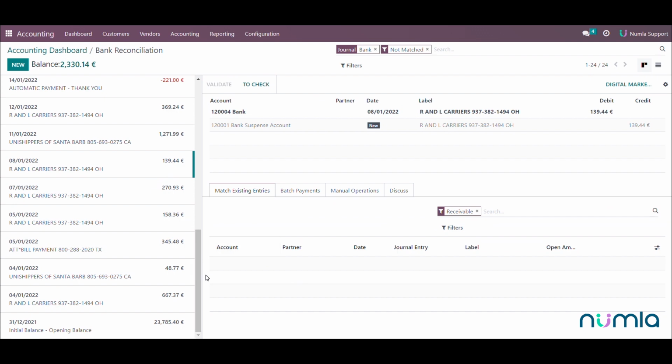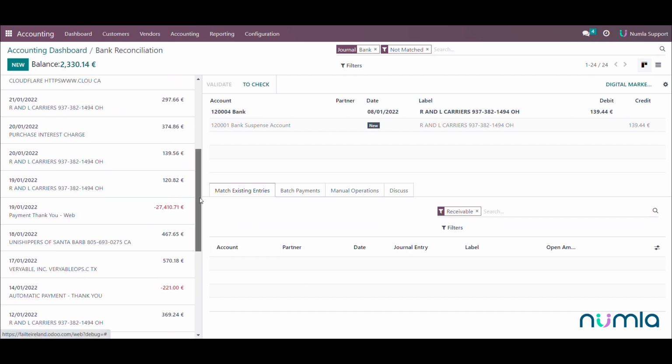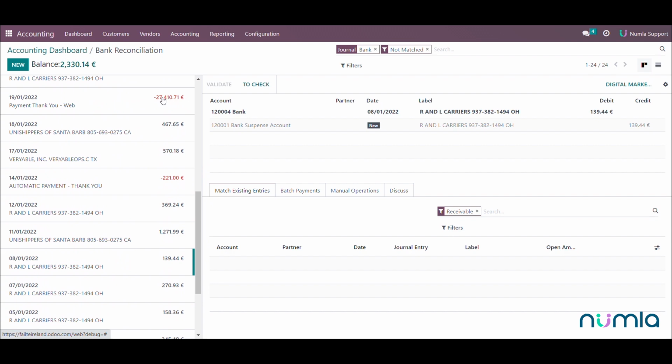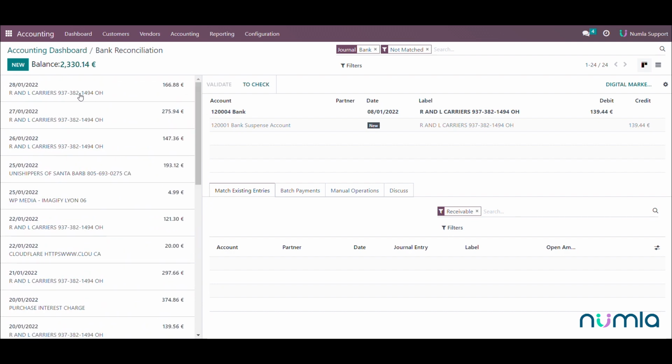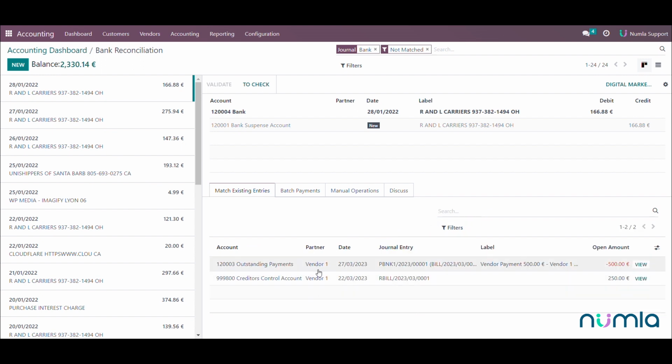We can also see which are the outgoing payments and which ones are incoming. Here, the red ones are the outgoing payments. Let's say, now I want to reconcile this item. So I have the option to list all the existing entries for this item here. If I remove this receivable filter, I will be able to see all the invoices and the bills against which we need to reconcile the item.